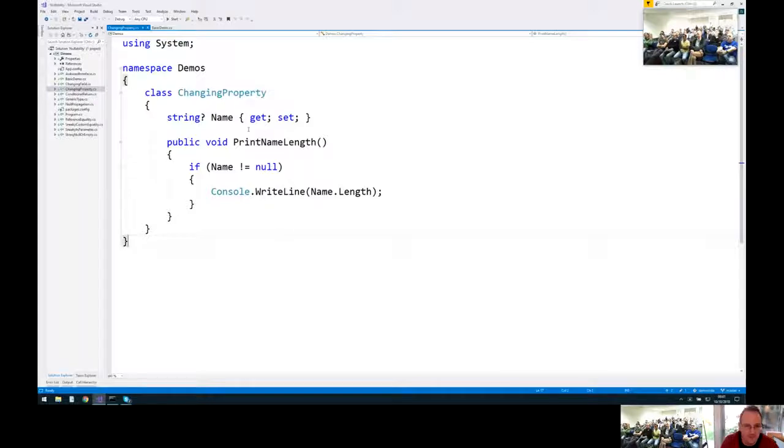So here we have what looks somewhat reasonable, a name property that might be null, and we've got a method that's, let's say, maybe print name length. And we say, if the property isn't null, then print its length. Great, unless you have, for one thing, another thread that changes the name property from non-null to null after we've done the check, but before we do the dereferencing.